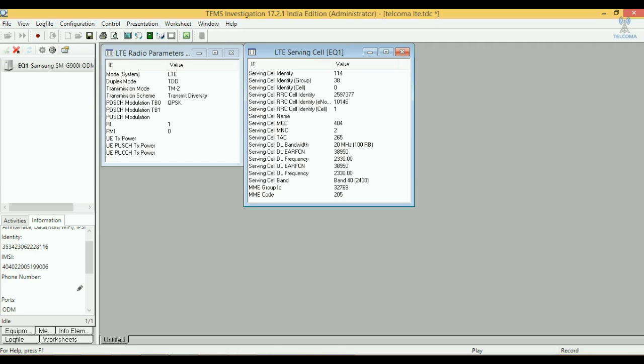Now, as for the bandwidth, how much bandwidth can we have for LTE? The serving cell downlink bandwidth is 20 megahertz. That means the cell which is serving me has a total bandwidth of 20 megahertz. Now, as per our calculation in the classes, for 20 megahertz we always have 100 resource blocks.